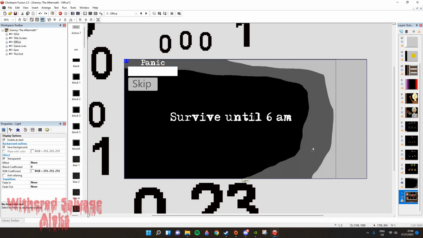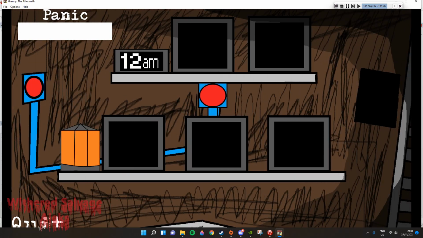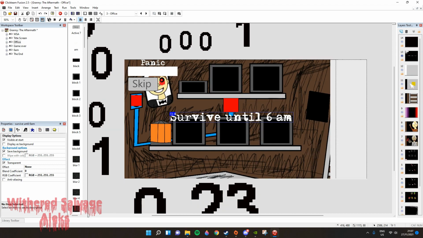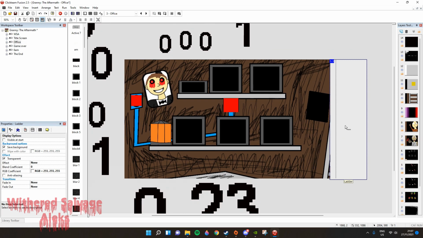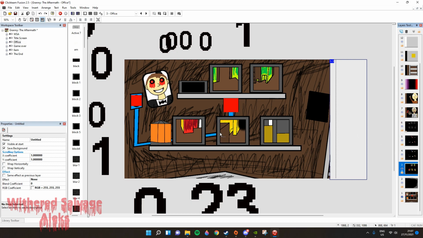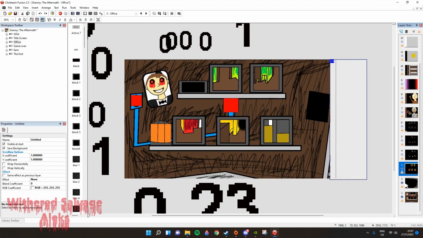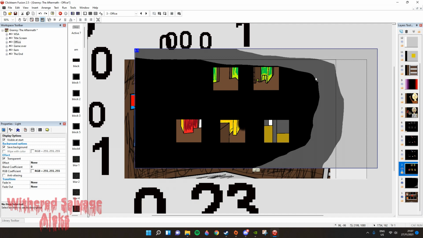This is actually the light, the darkness layer that I put in. It's actually not that really hard to put in. Survive until 6 AM. That's this layer. This is the button for when you click on the ladder. This layer here is actually on top of the darkness layer. Shit. Put that back.